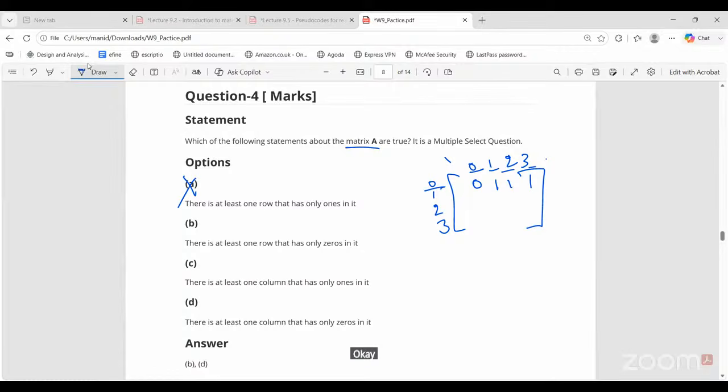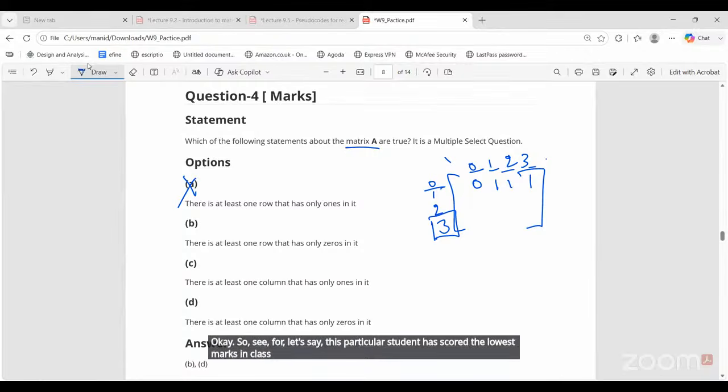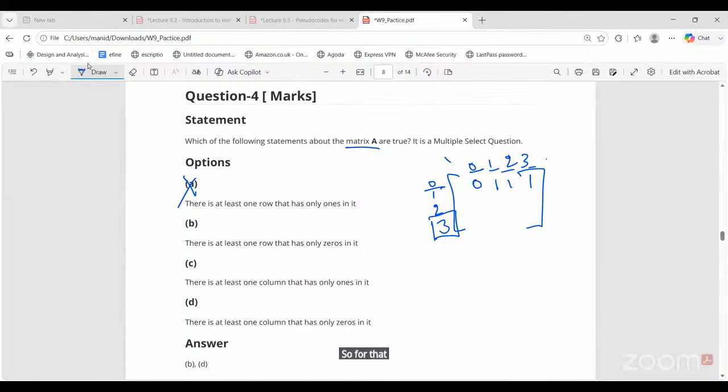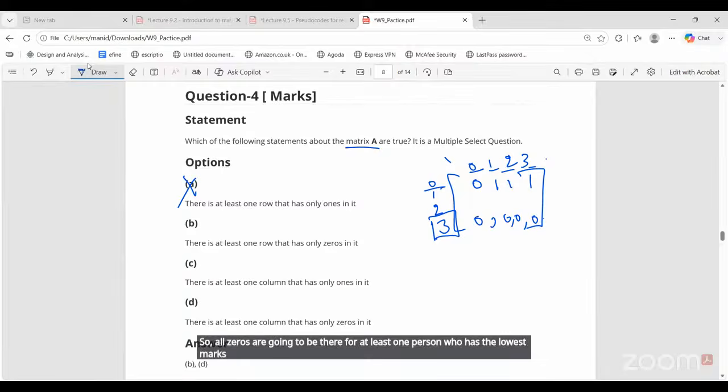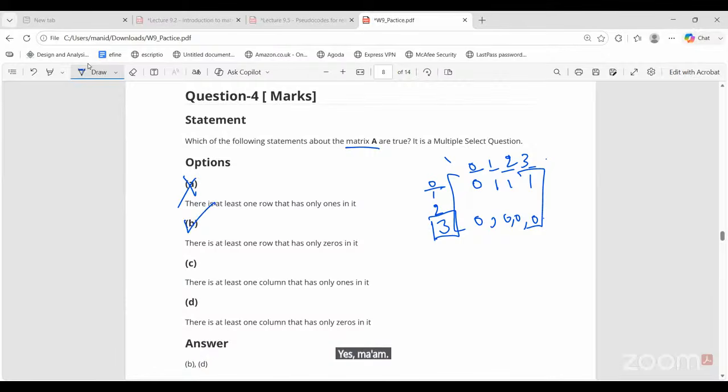Okay. So let's say this particular student has scored the lowest marks in class. For that student, what will be all the values in its row? 0, 0, 0. So all zeros are going to be there for at least one person who has the lowest marks. Yes, ma'am. So option B is right. Option C is saying there is at least one column that has only zeros in it. Is that possible? One column with only zeros.